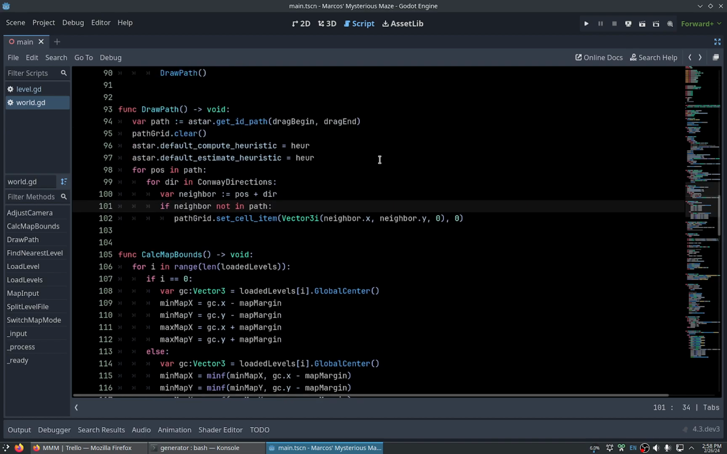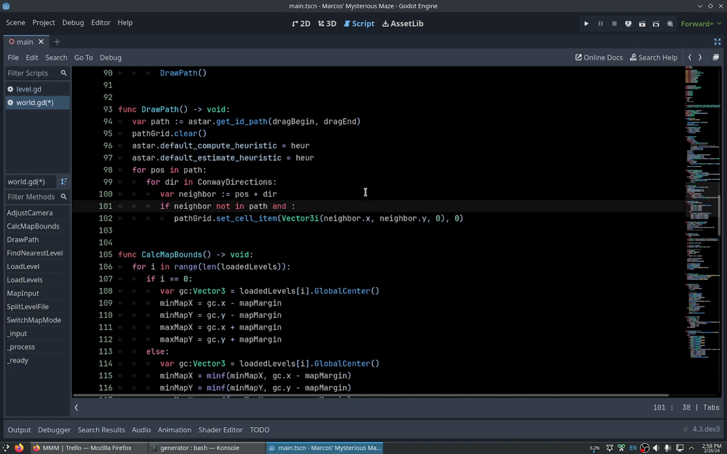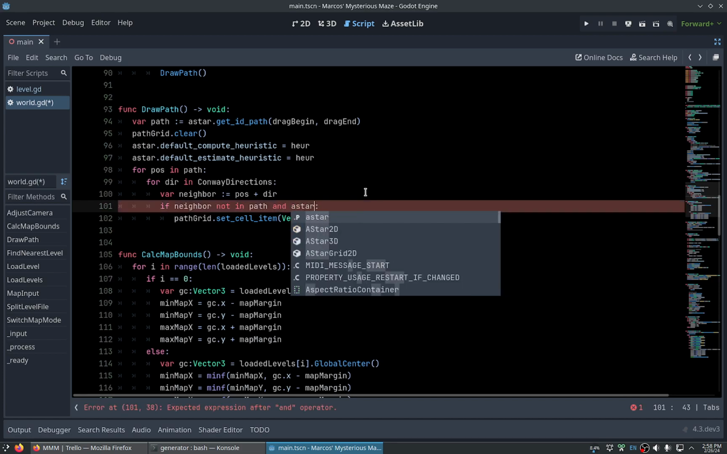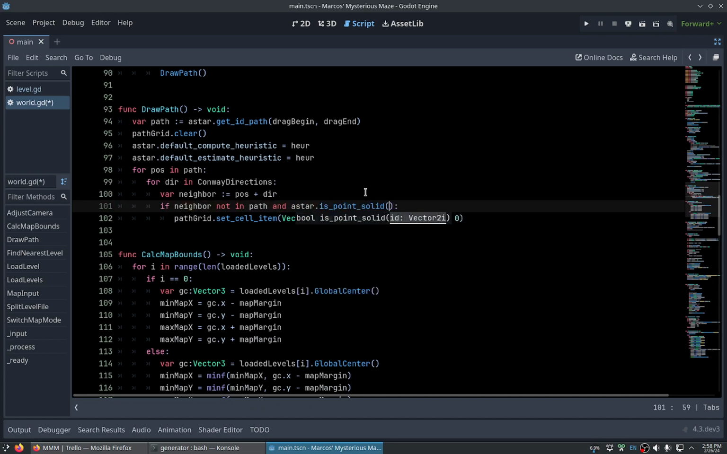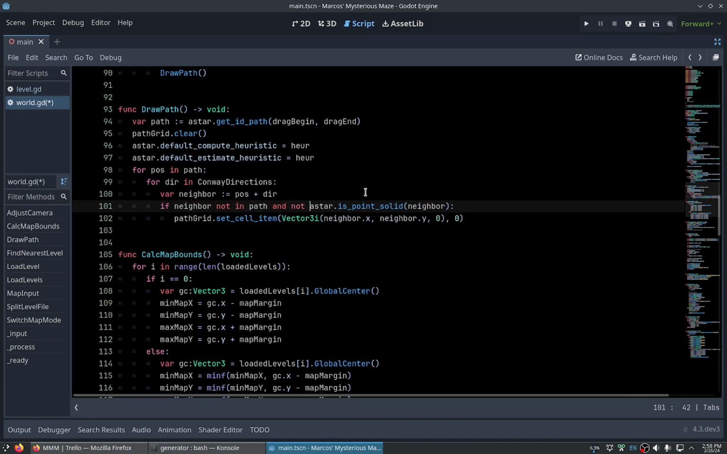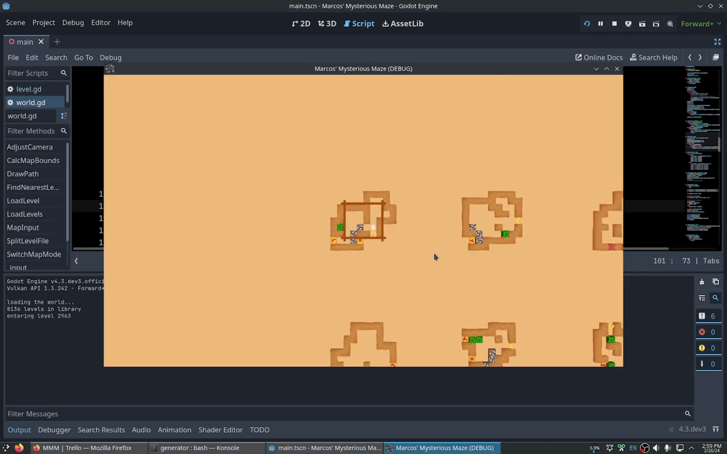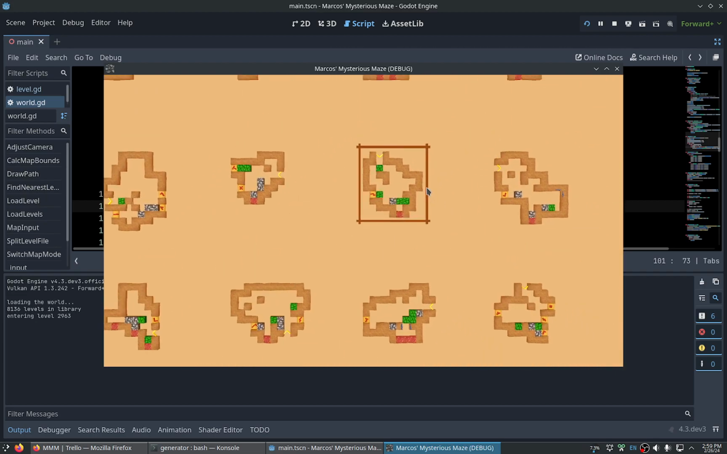So let me see. We can check is point solid neighbor. I think that should work. Perfect. Okay, so we are seeing each.